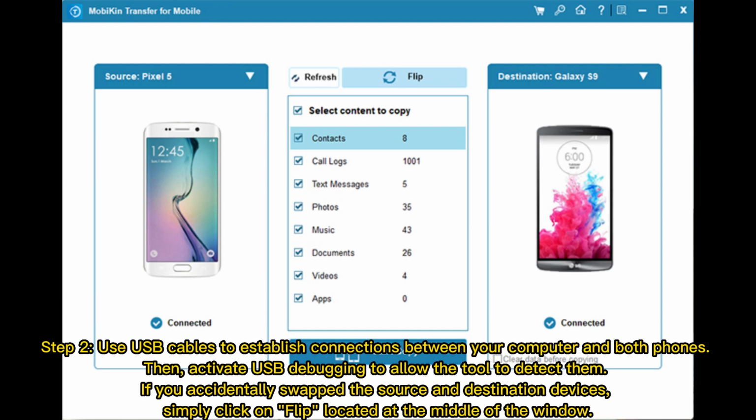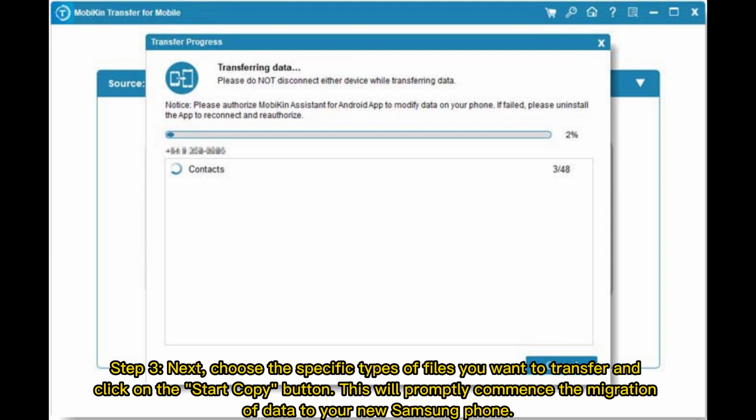If you accidentally swapped the source and destination devices, simply click on Flip, located in the middle of the window. Step 3. Next, choose the specific types of files you want to transfer and click on the Start Copy button. This will promptly commence the migration of data to your new Samsung phone.